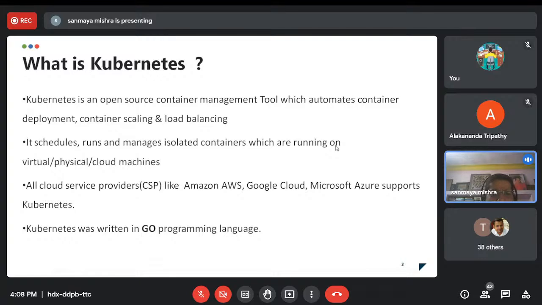So it schedules, runs, and manages isolated containers, which run on physical, virtual, and cloud machines. If you have Kubernetes, you can install it on your machine, which can be physical or virtual, and it can also be any cloud machine. Currently all cloud service providers, be it Amazon AWS, Google Cloud, or Microsoft Azure, support Kubernetes.